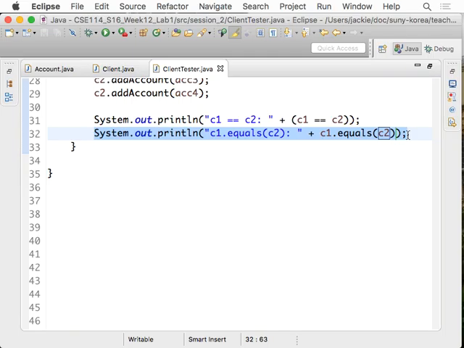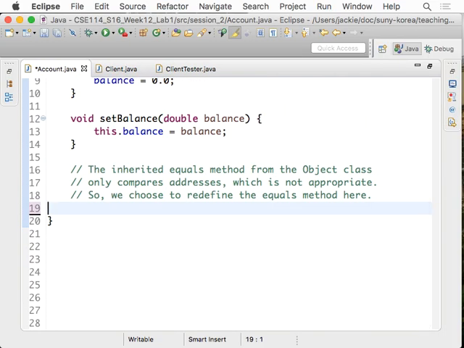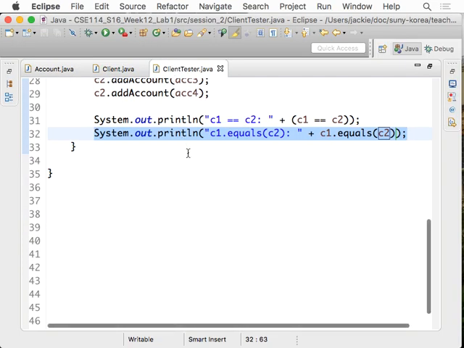So, Kelly, how do you think? Just tell me how you think. I kind of missed the part where you erased the other class. Oh, you mean? Okay, sure. So if you go to the account class here, yes, over here, think of it as I simply delete that equals method. I'm going to undo it in a moment. So if I do that, is it going to change the output of this line here in the tester, C1.equals C2?